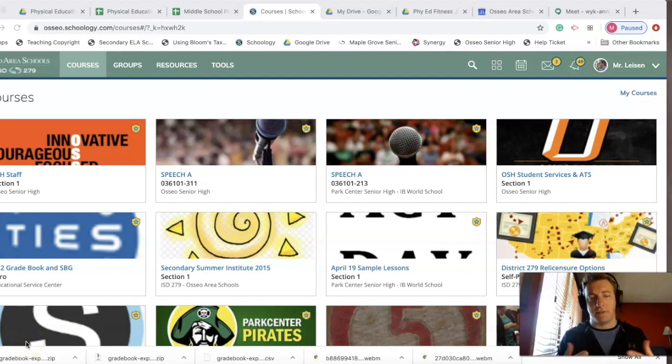Schoology will allow us to link our courses so that if I have several sections of the same class, I don't have to put an assignment into each individual class. I can just do it once and all those classes, the same thing will happen. So if you're teaching multiple sections of the same class, I'm thinking like a middle school FIAD or something where you might have 6 or 7 or 8 sections. Linking might be something that you're interested in.